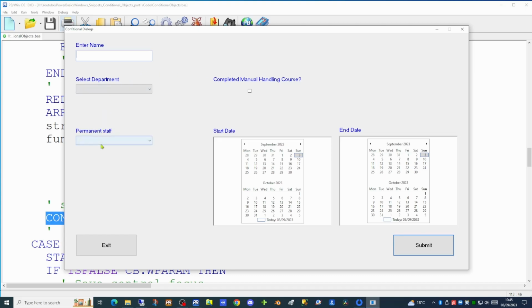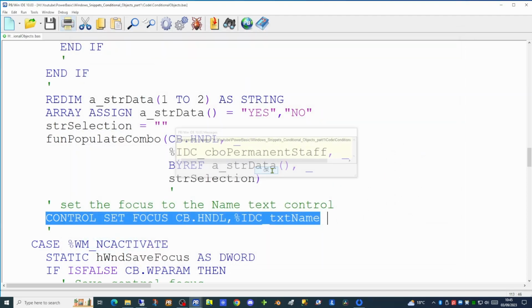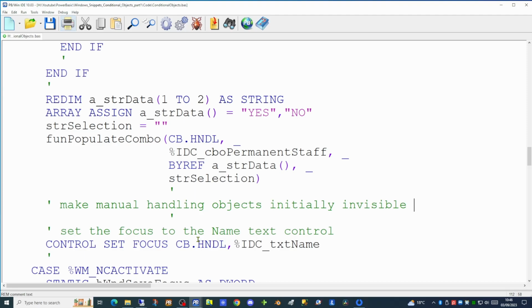That way the user doesn't see it and doesn't attempt to click on it. The same with the permanent staff. As we have not designated whether the staff are going to be permanent or temporary, we'll want the end date box to disappear. So if we go back to our callback function, we're going to put in that logic. We will first attempt to make the manual handling checkbox invisible to the user. We want to hide that control, and we also want to hide the label above it.